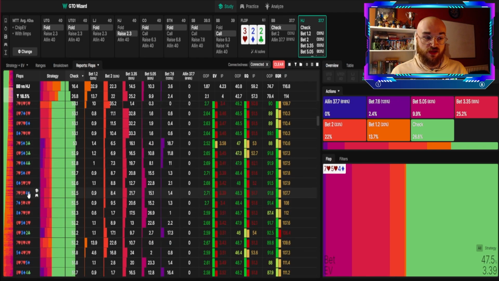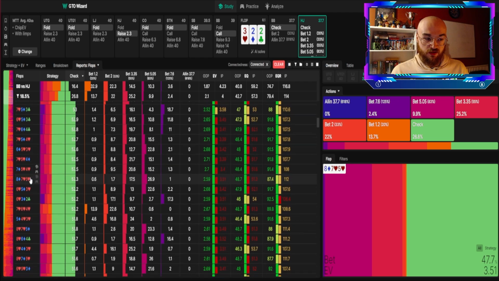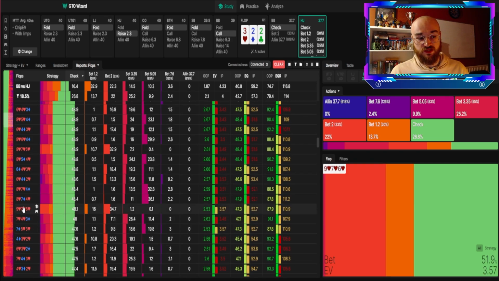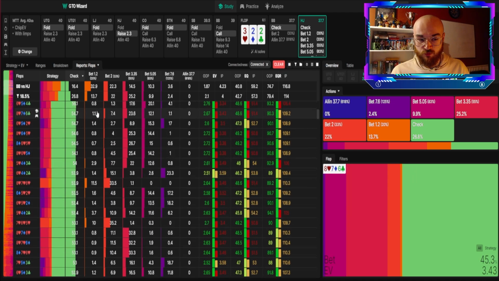All these boards where we're checking over half the time are low connected boards. I haven't seen any card above an 8 yet, and we've scrolled down pretty far. And the first board is 976, so it's the same stuff. It's low to middle, straight possible. We want to heavily consider checking on these boards. And you'll also notice the small bets don't exist.